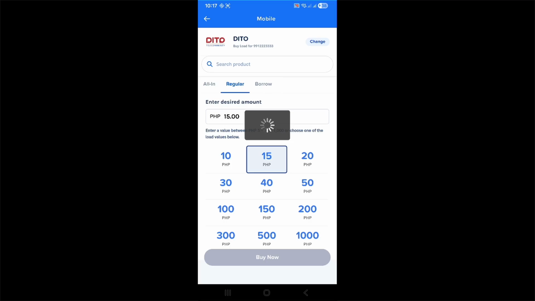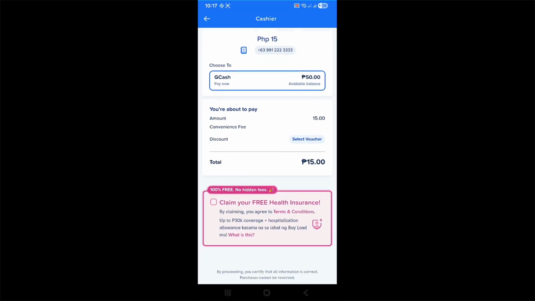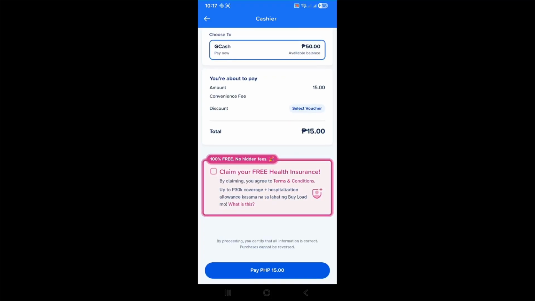You will now be taken to a summary screen. This is where you review the details, such as the mobile number, load amount, or any promos selected. Ensuring everything is correct before proceeding helps prevent any issues later on. If everything looks good, go ahead and tap Pay. At this point, the transaction is being processed.